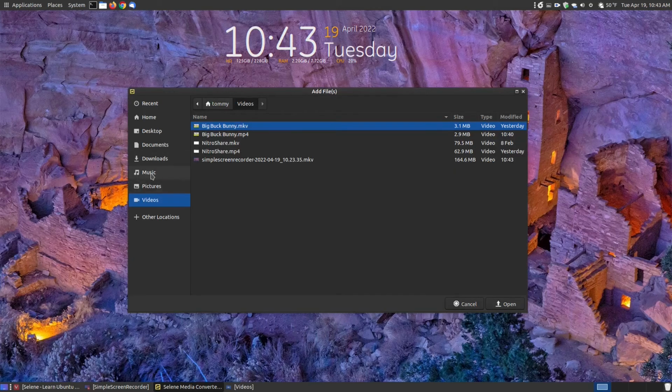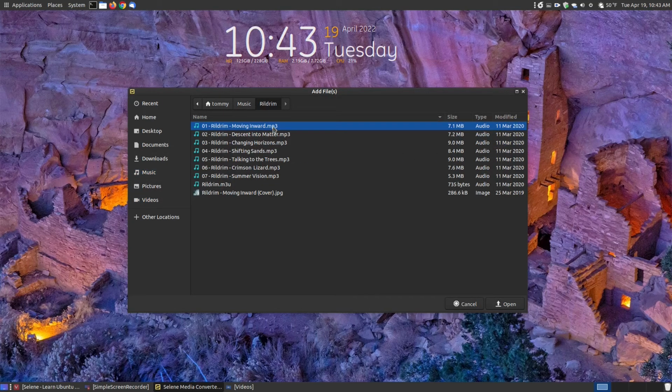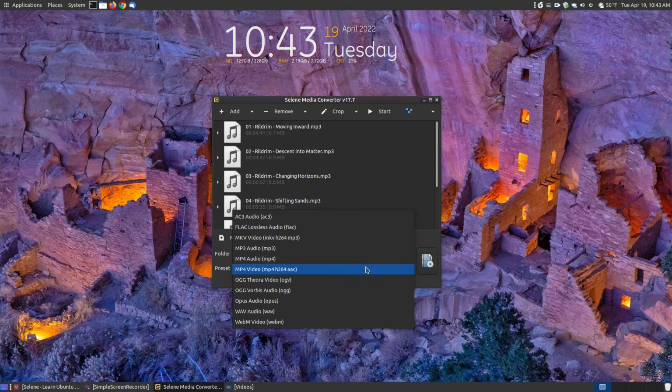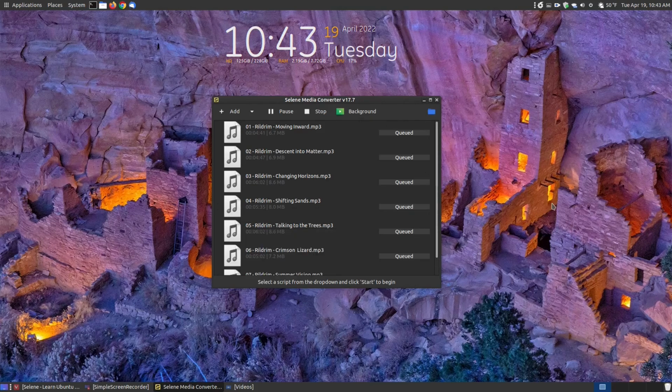So let me go to my music, choose the Riddle'em, and I'm going to choose all the MP3s and show you how quick it is. And it's going to put them in the video folder. All right, there it's loaded them. I'm going to choose from MP3. I'm going to choose the OGG, hit the start button, and it's going to go through.